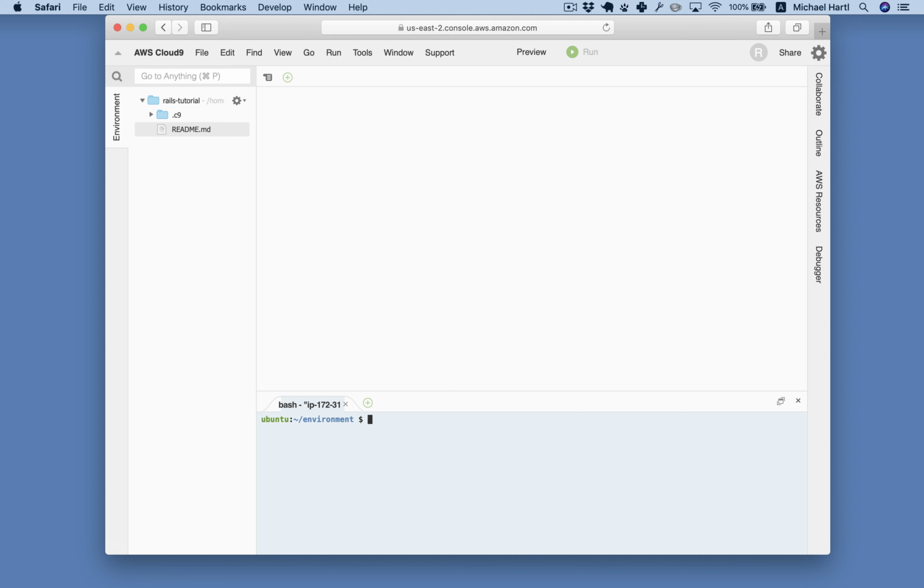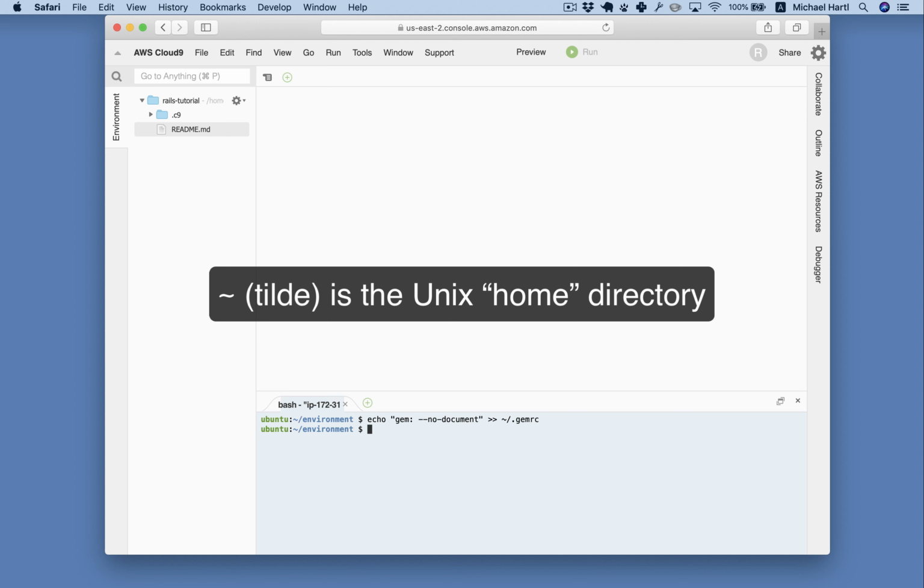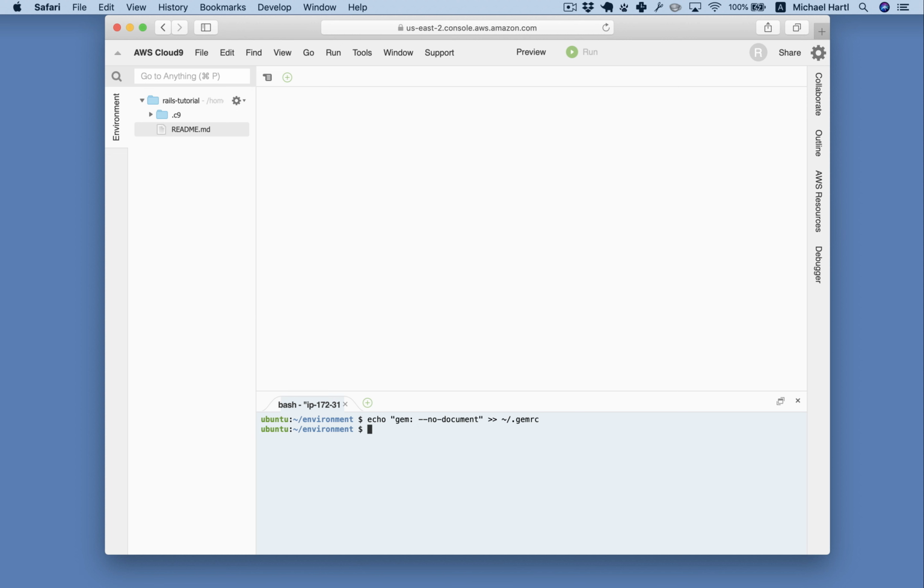Here I'm using the command line to print out a statement using the echo command. Gem no document, and then this is the append operator, and if the file doesn't already exist, it will just create it. We can inspect it using cat, and there it is. And now we're ready to install Rails.